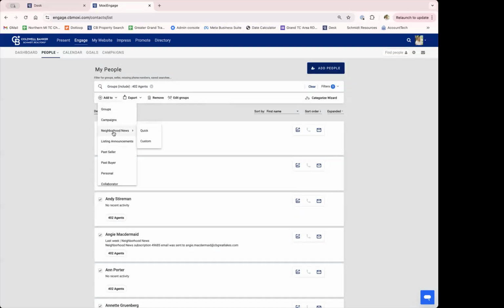Going back, you can also do neighborhood news. We've covered this in a couple of different trainings. That's a great market snapshot option, as well as listing announcements, which again is just a quick little email card that they will get that tells whenever you have a new listing or a just sold. So great options there. And like I said, just really easy ways to do some of that quick action type of stuff.